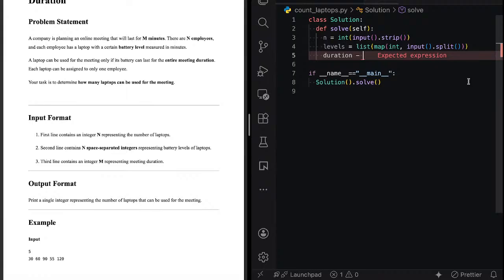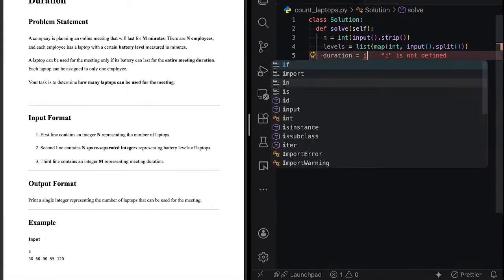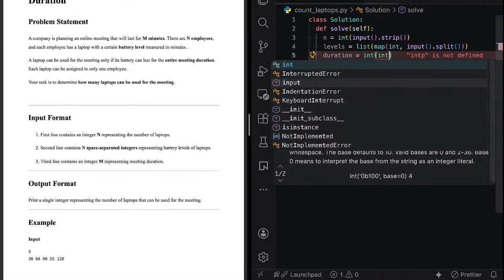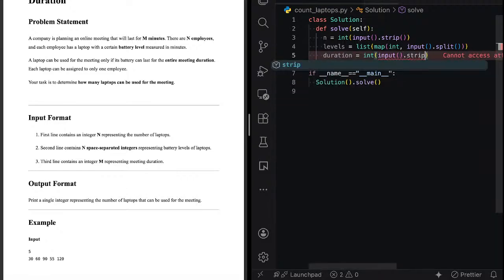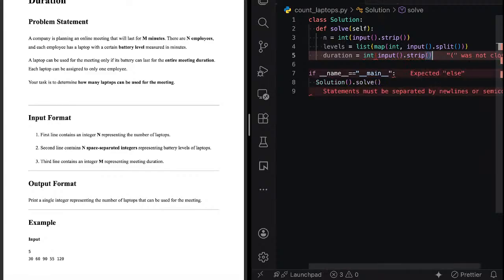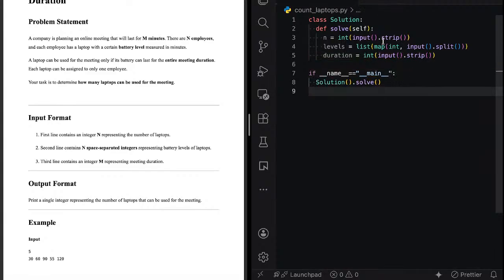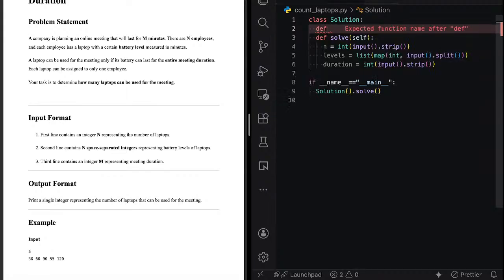The next line will contain the duration, that is the meeting duration. So meeting duration will be a single input, int of input dot strip. So this is our input for the given question. Now let us make one more function that will solve the question. We'll call it count laptops, that will take self, levels and duration.